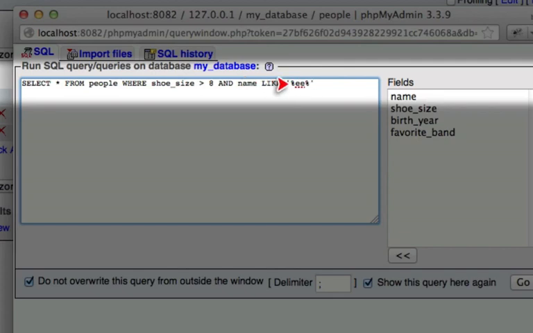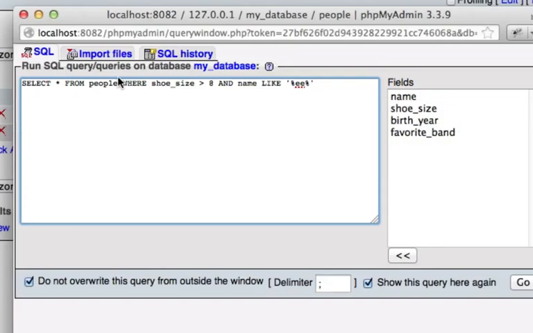Now we looked at a like condition before. The difference between this example and our previous one is that now we're using a wildcard on both sides. So what this says is that this EE can be anywhere inside of the name. It can be at the very beginning, at the very end, or sandwiched in between other letters. By saying AND, what we say is that any rows that we return have to match both this condition and this condition. So they'll have EE in their name, and they'll have a shoe size bigger than 8.